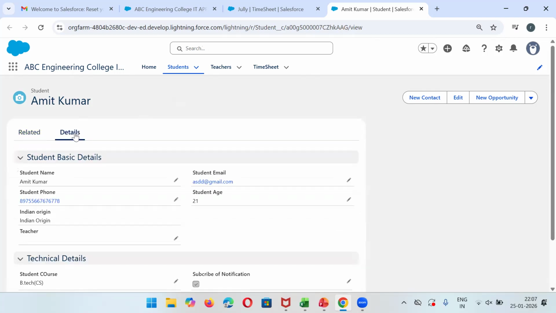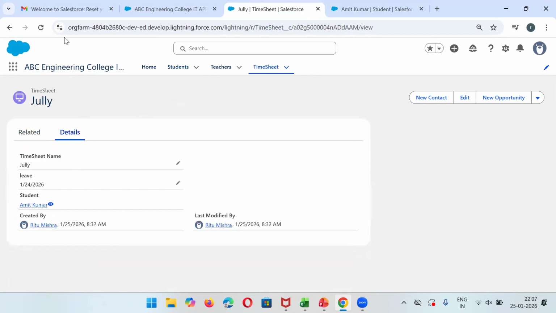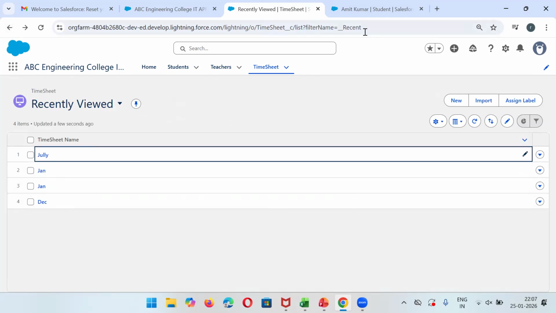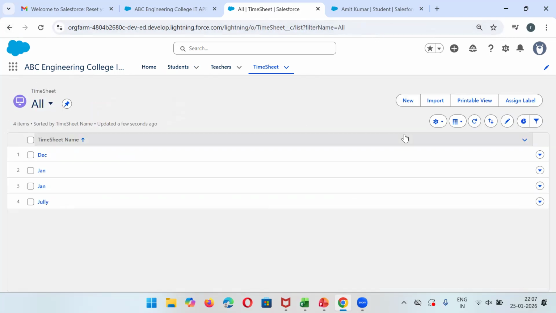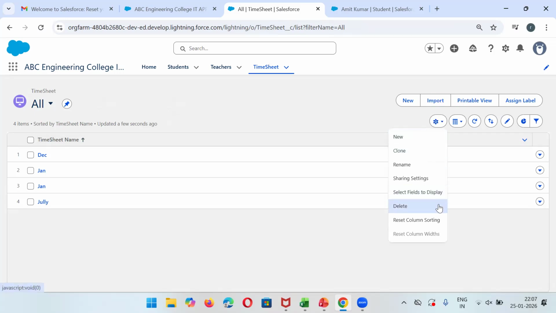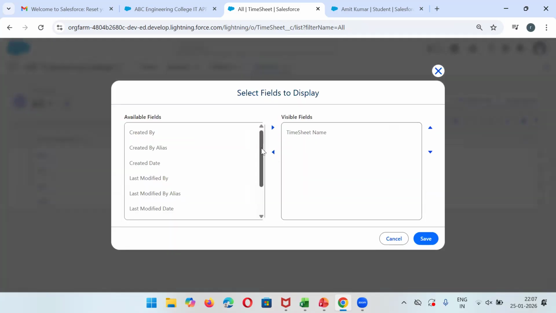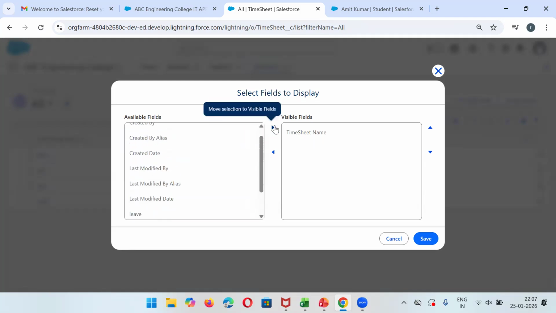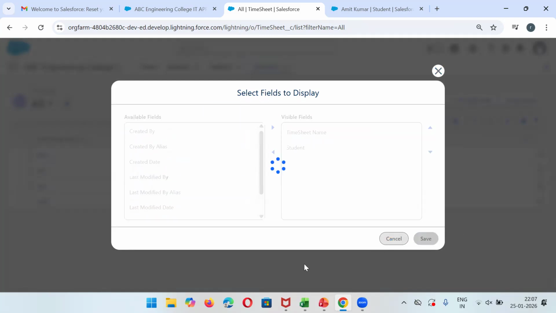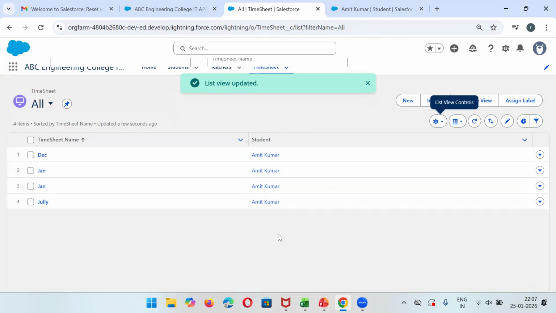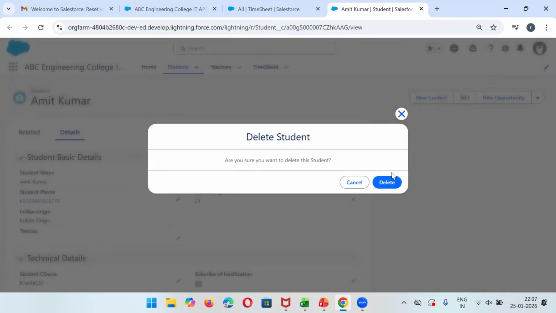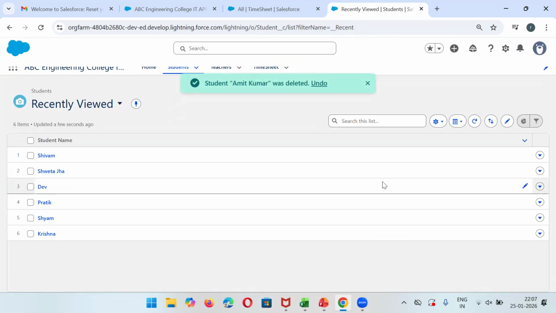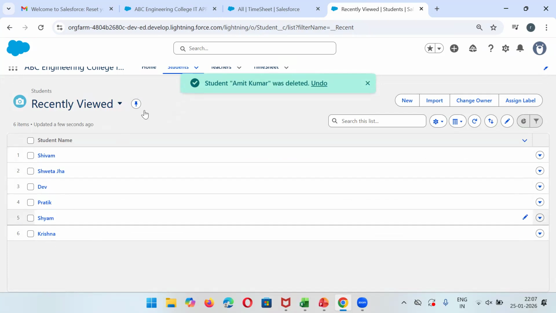For example, if I go here, you can see all the timesheets table. And I'll add one more field so that you can see the name of the student whose timesheet entry is given. So you can see for Amit, these entries are given. What I will do is go to Amit, click on the drop down, and delete this data. Amit data is deleted. It is no more in the student table.